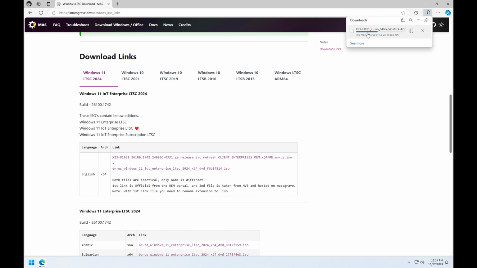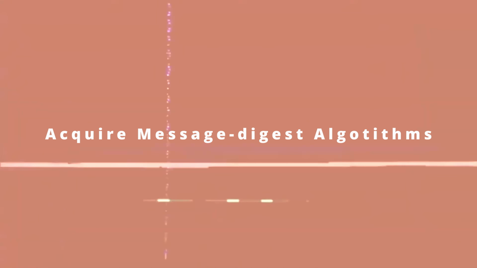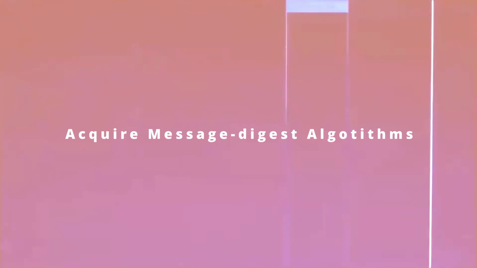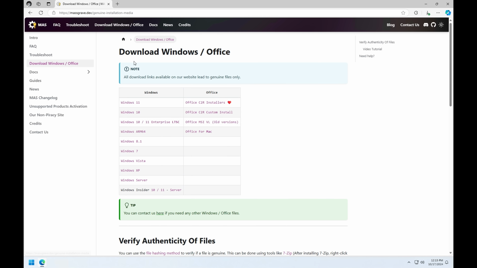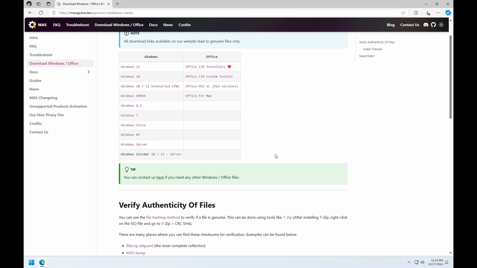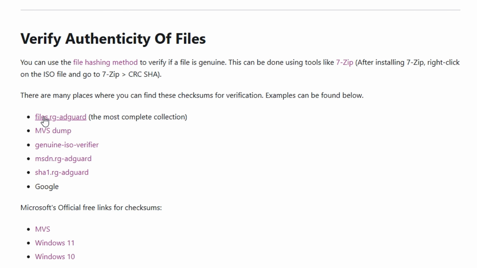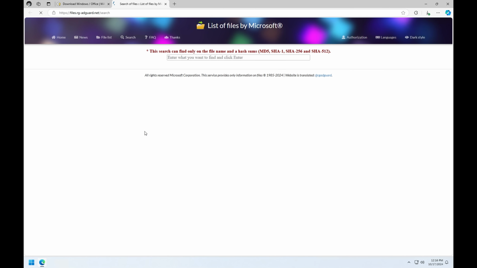And while that's downloading, we need to Now back on the Download Windows and Office page, we clicked this link right here, so that way we can go to it. But if we actually just scroll down a little bit, right here is where we can find validation. So this first one right here is essentially just a search engine for Microsoft servers, as long as you know the actual file name. So we're gonna click on this one here, and we need to enter a file name.